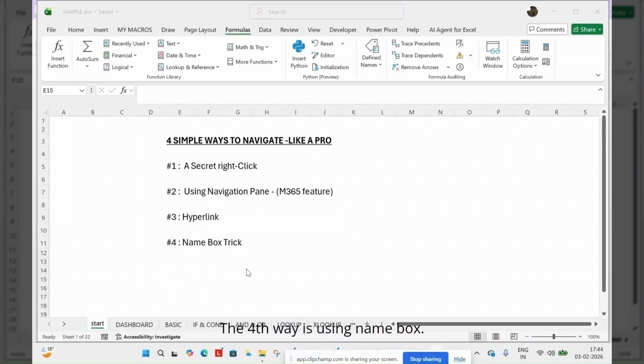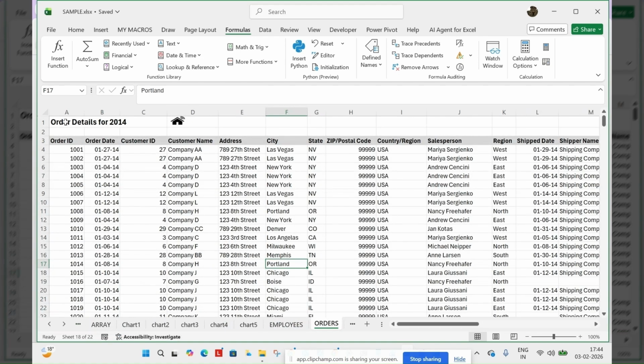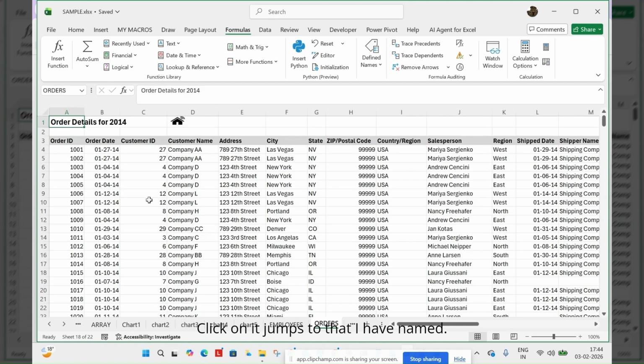The fourth way is using the name box. I like to go to the order sheet. I click on cell A1 and give a name for it. I type the name and press enter. Do not use keywords or special characters while naming it in the name box. Now, if I'm in another sheet, I can use the name box. Click on it, and it jumps to that.